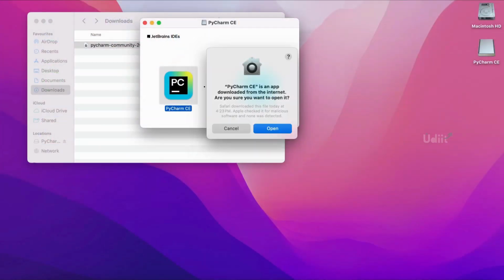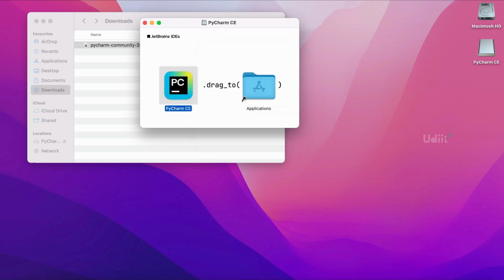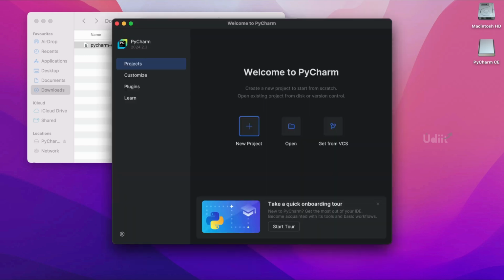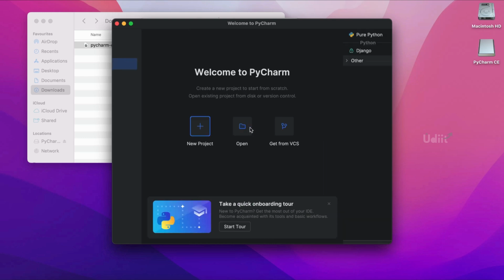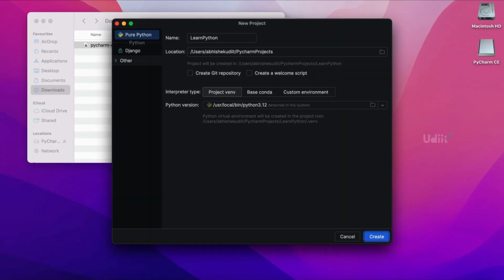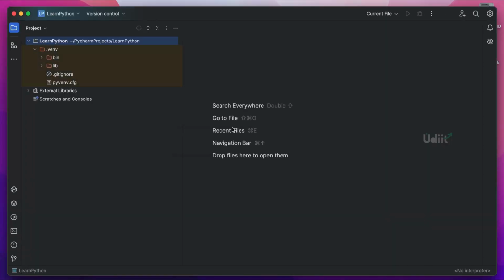Since we are opening it for the first time, we are getting this pop-up. As it is downloaded from the internet, it's asking, are you sure you want to open it? I'll say open. So this is how PyCharm will look. Now I'm going to click new project. I'll name the project Learn Python. Also, we can see the Python version as 3.12. Now I'll create the project. So this is how the interface will look.